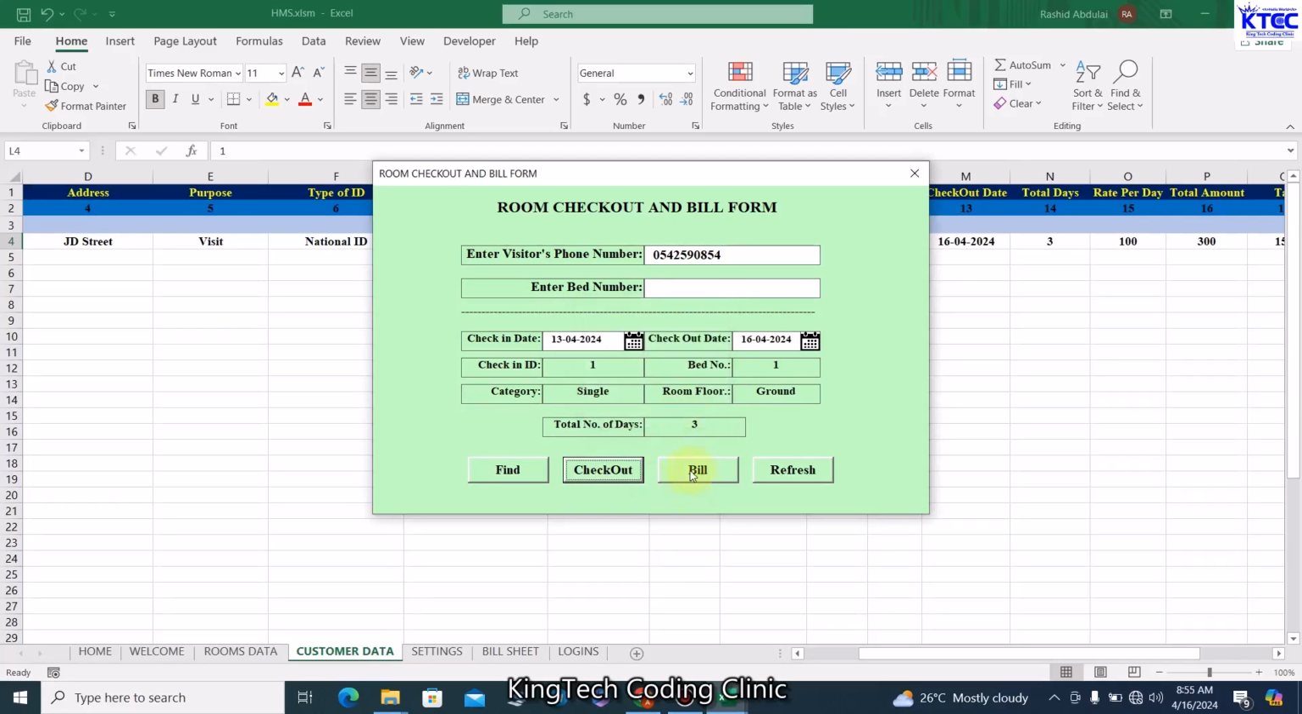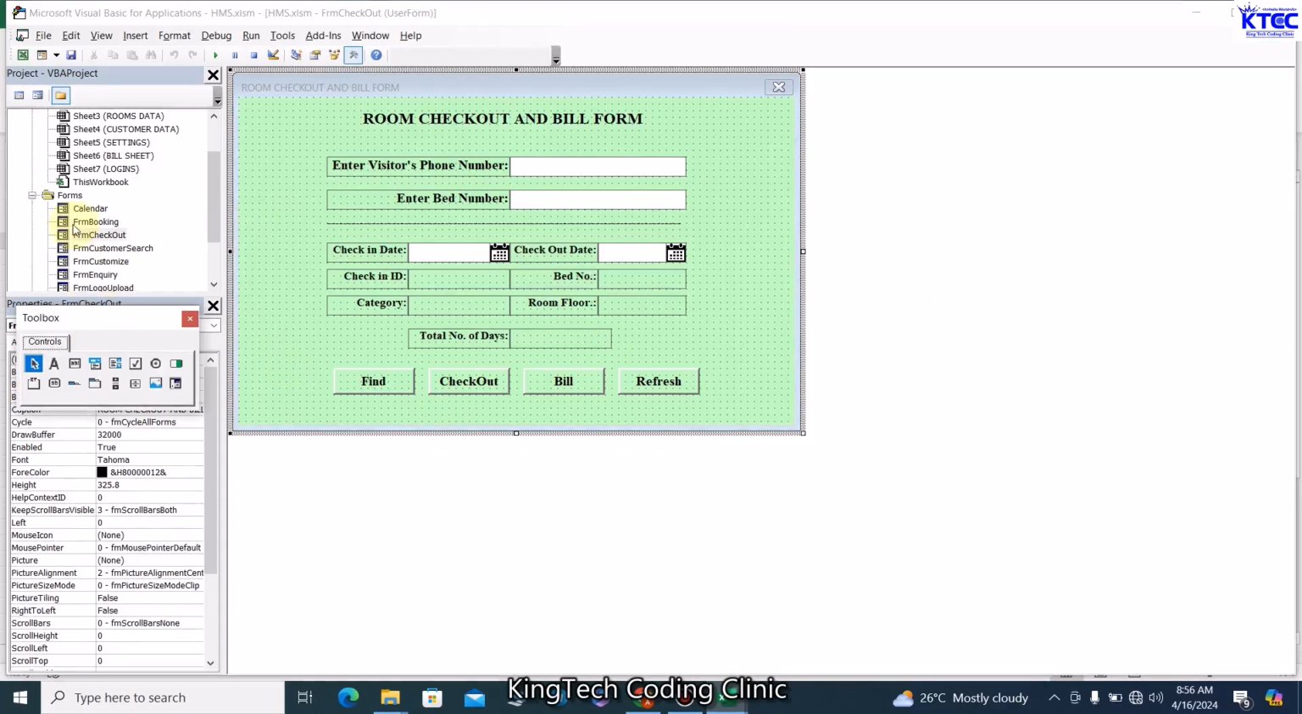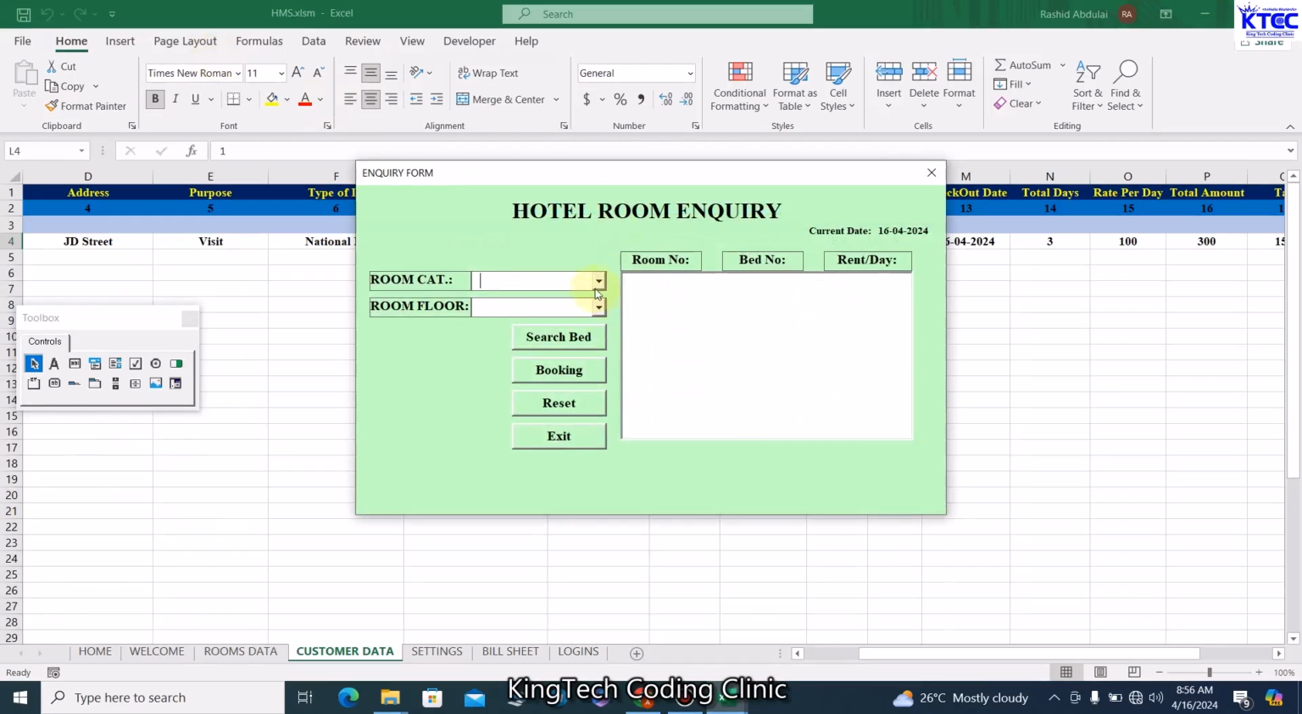Checkout done. So now we need to click on bill to issue bill. We'll be covering that in our next lesson, but let's look at how this checkout was done. So now after checking out, let's look at something. If we go to room enquiry and search for that bed, we should be able to have it. So now you click on this single ground and search.